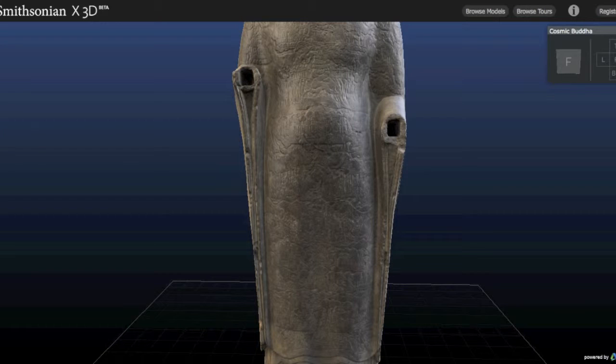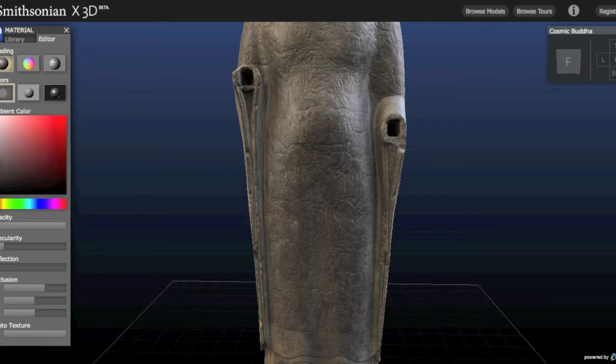So we're going to go over to the left-hand side of the screen, and you can see we have our regular user tools: hotspots, share button, expand window. We're going to click this arrow button, and now we have our advanced toolbar drop down. We're going to click on the palette button. That brings up our material editor.